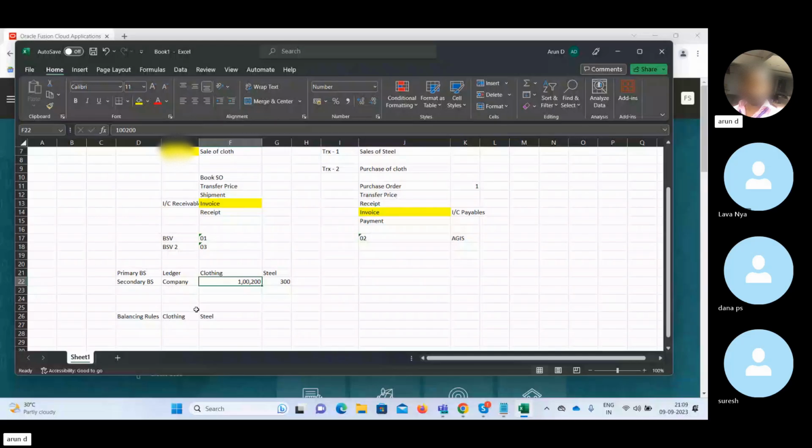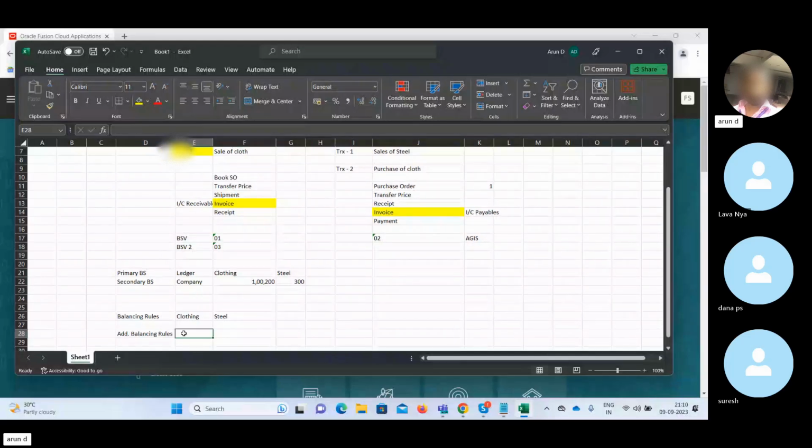So I'll have my source. Source is nothing but the journal source we are talking about. When this matches, generate this accounting rule is what I'll define in the system. Now this entry will be generated automatically by the system. So this is one thing, and the second thing is the transaction between clothing and steel. This is nothing but a regular transaction. Any question on this?